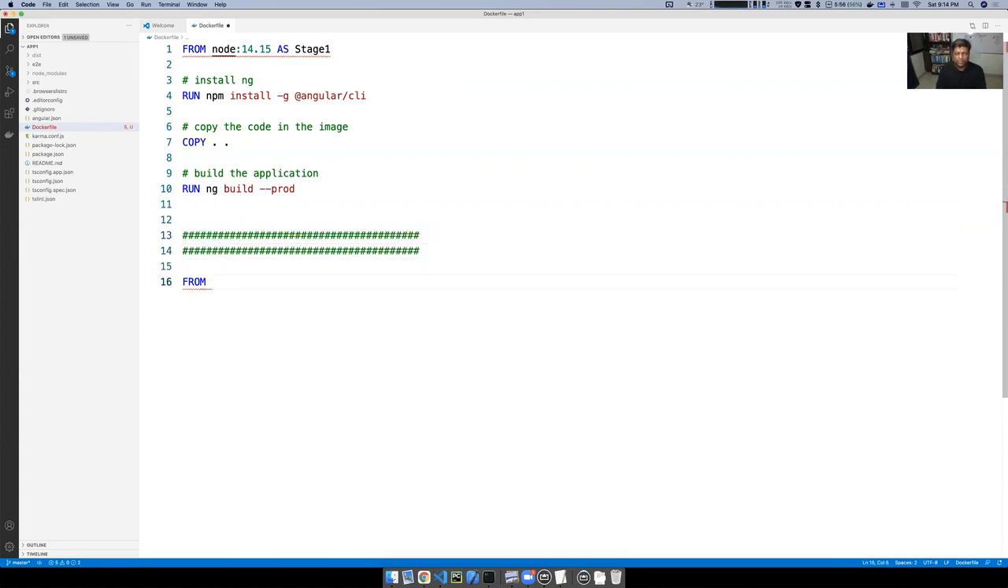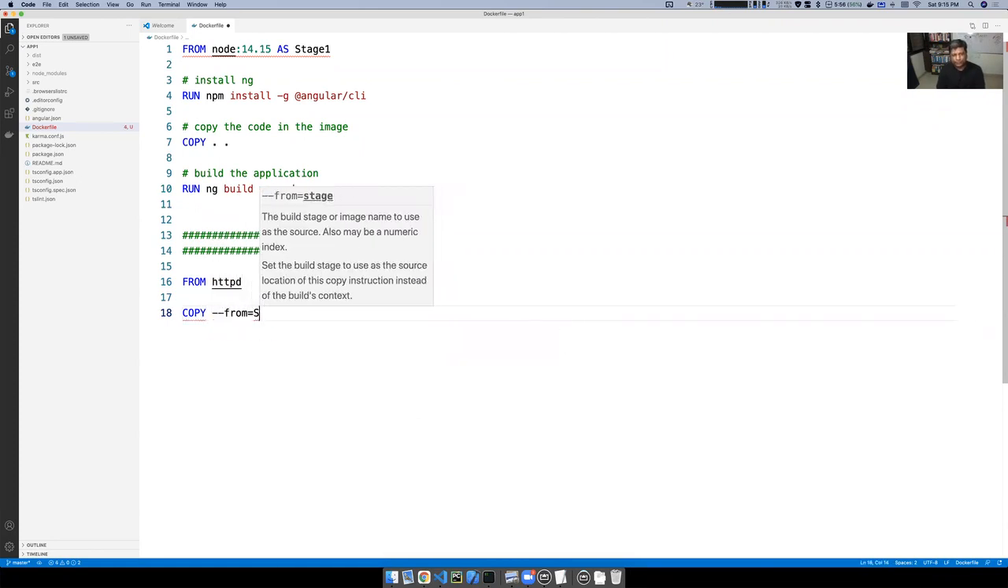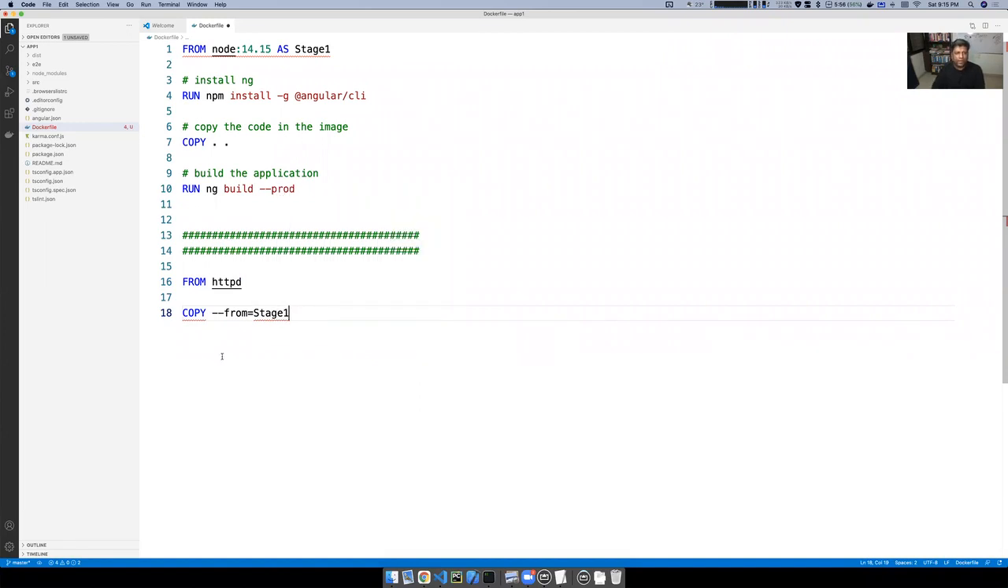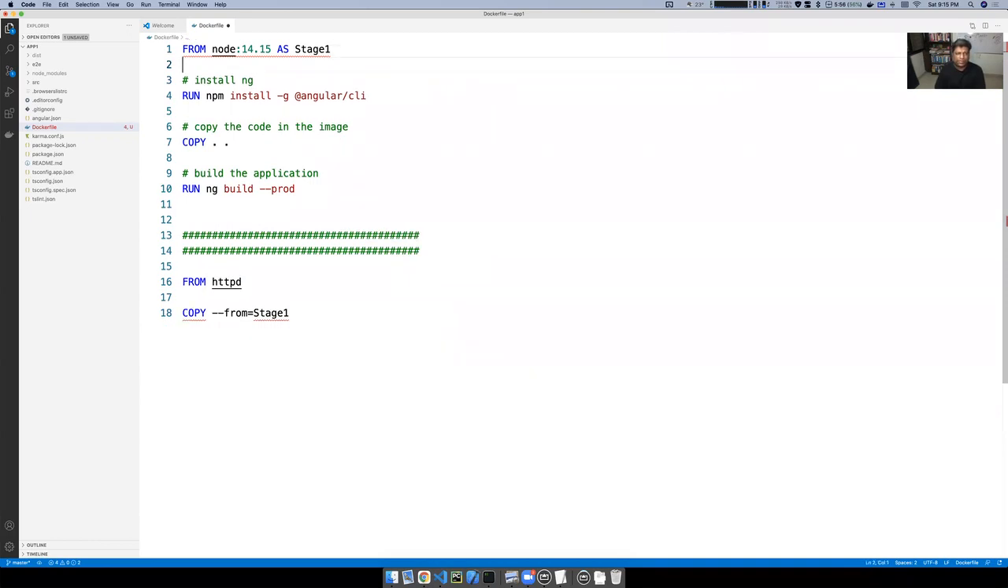This is where we are going to say from. This is going to be a website. When I say website, it's going to be, for example, HTTPD. So I want to copy the files, but copy from stage 1. Okay. Maybe we'll set it to, let's say, a work directory. We can set it here.